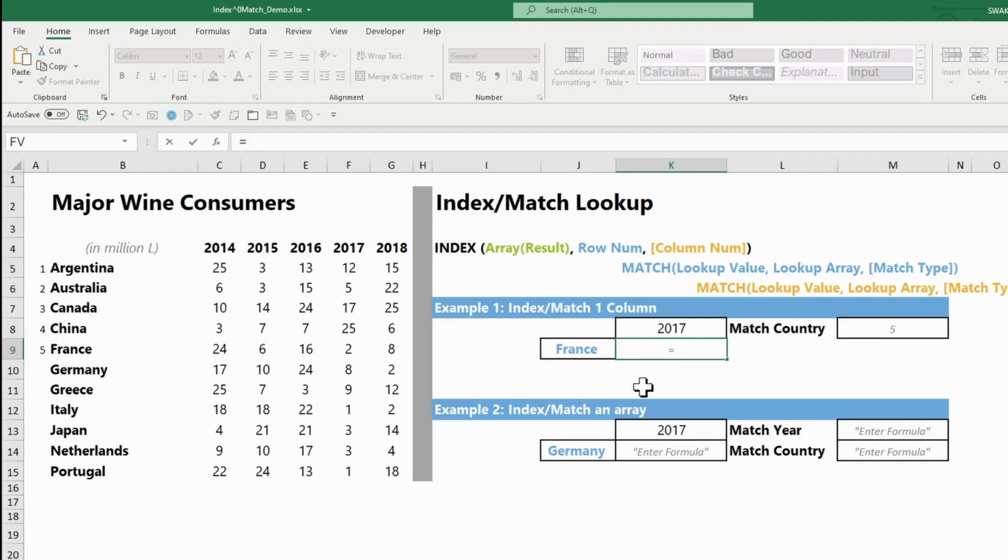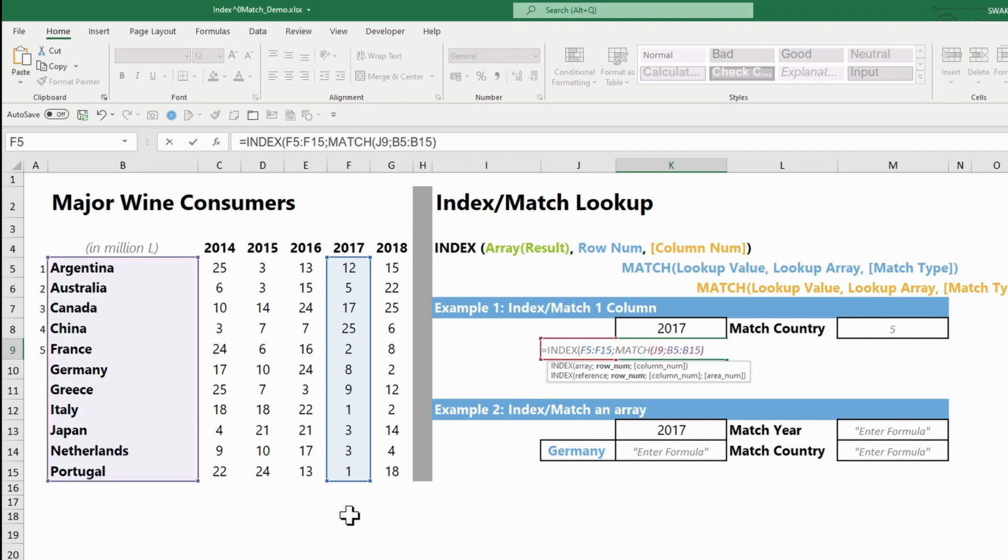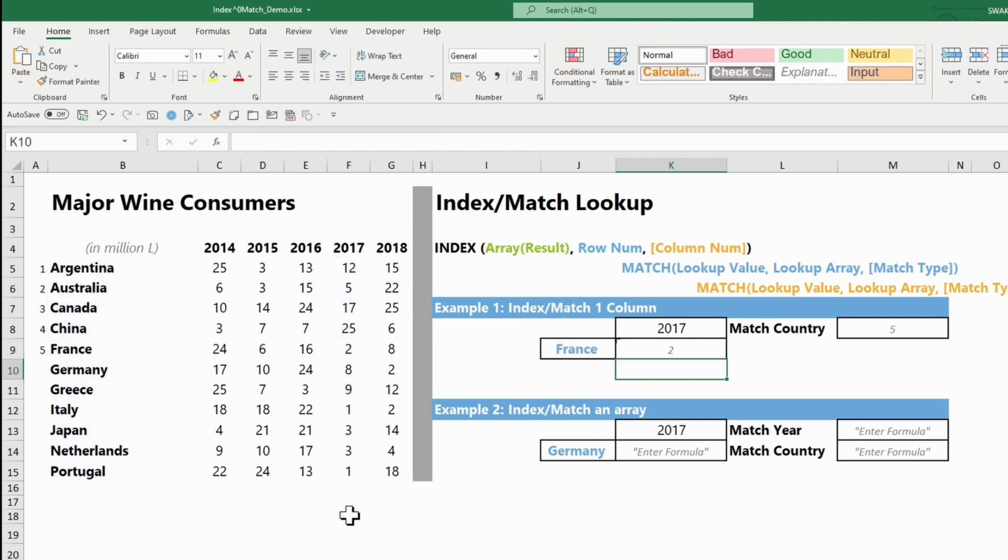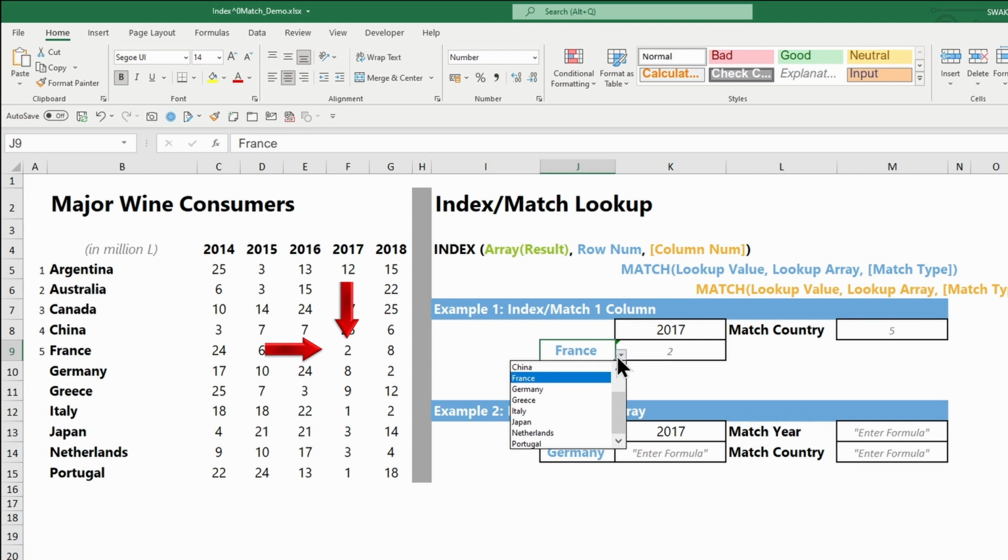Okay, now I will nest it with the INDEX function. The formula will be INDEX, meaning look up the result value in this range based on the coordinate found by the MATCH function. Let's change some parameters.